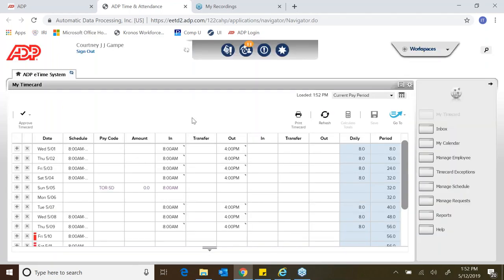The opening page for your pop-up screen will be your time card. If for whatever reason your time card is not showing, you can always access it via the widget bar to the right-hand side and click on My Time Card. Now, whenever your time card first appears, it will always go to the current pay period.